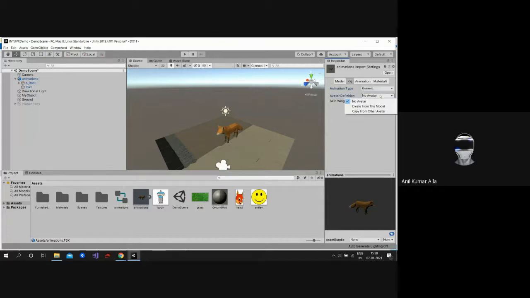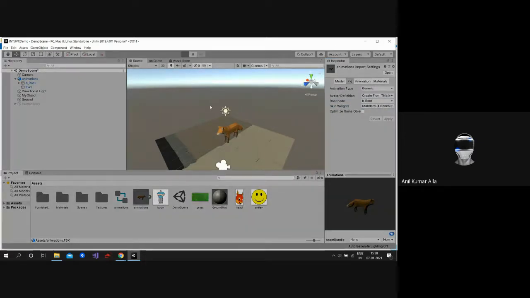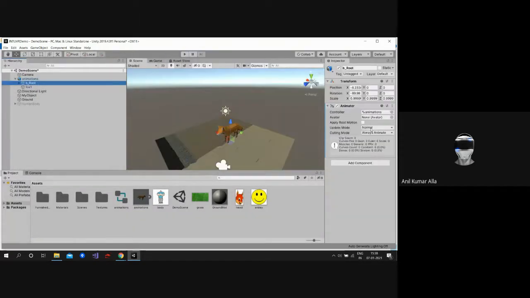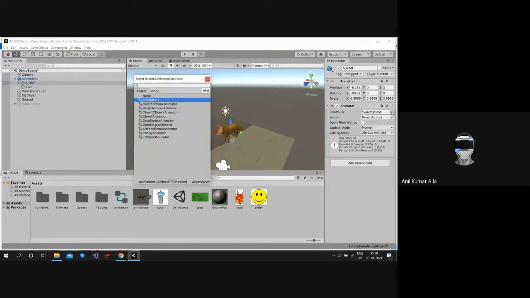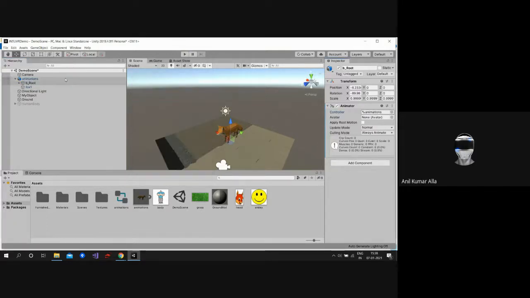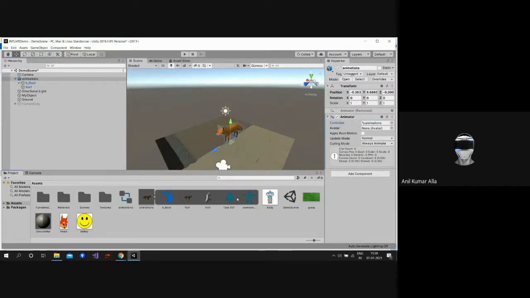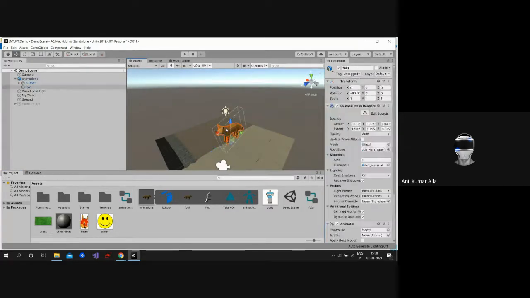Now create from this model. Now, be root. Let me just play and see. So if you have any animations, it will display them. Basically, the animation is inside this, and this is the animation part. Fox 1, applied.